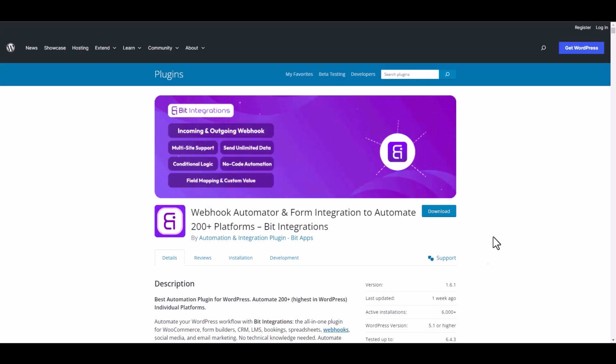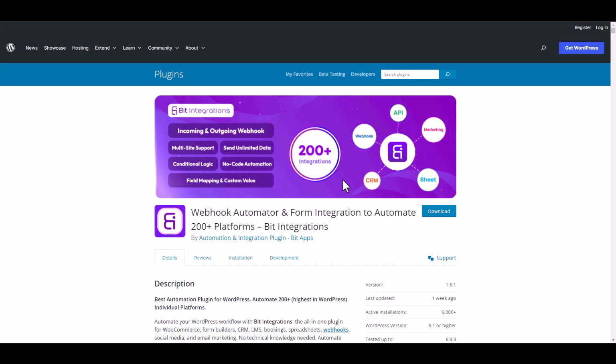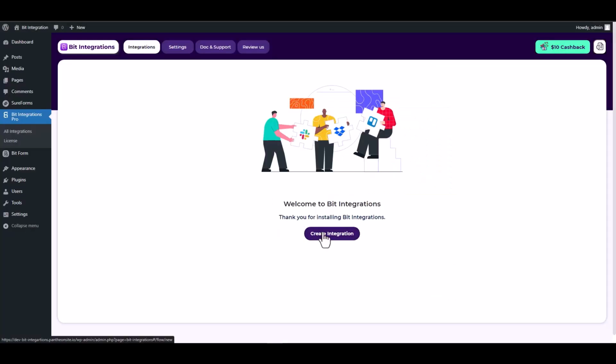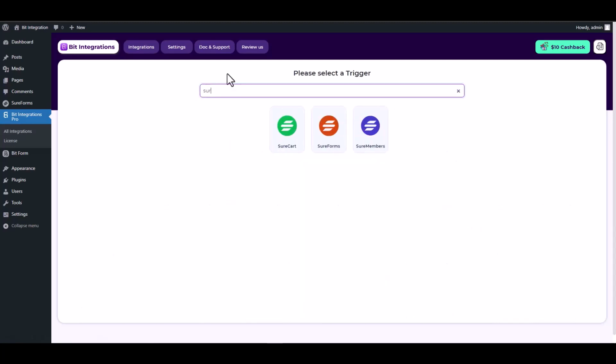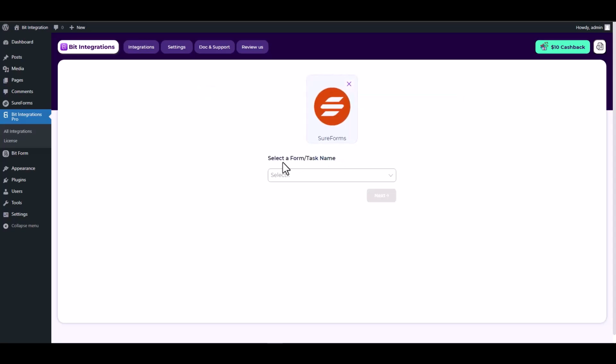I am utilizing the Bit Integrations plugin to establish a connection between these two platforms. Let's go to Bit Integration Dashboard. Create integration. Search and select SureForms as a trigger. Choose a form.